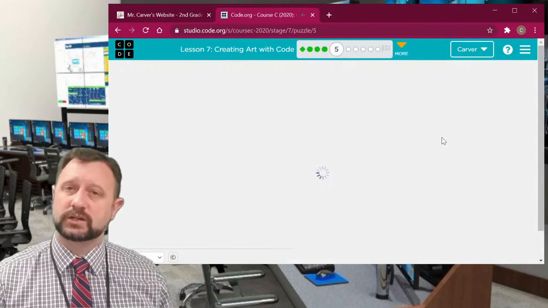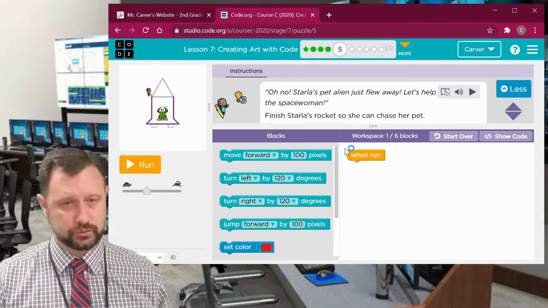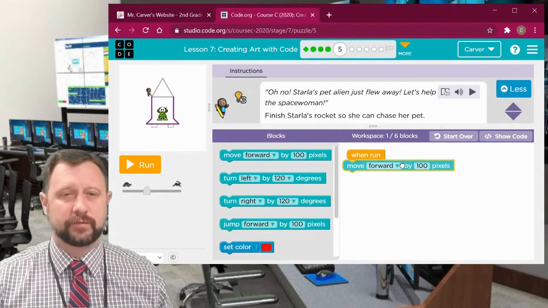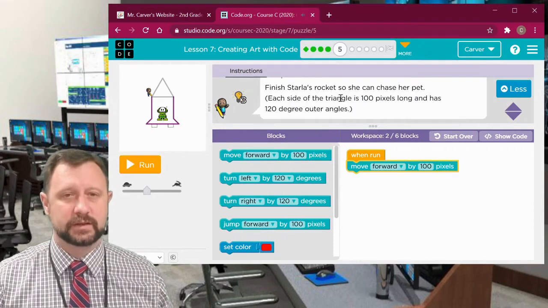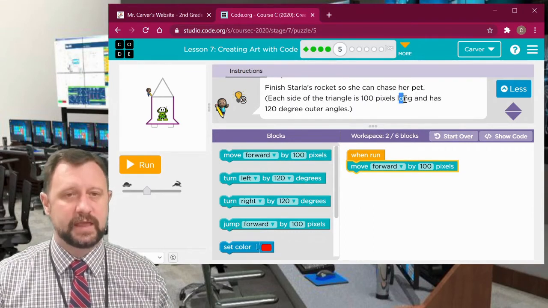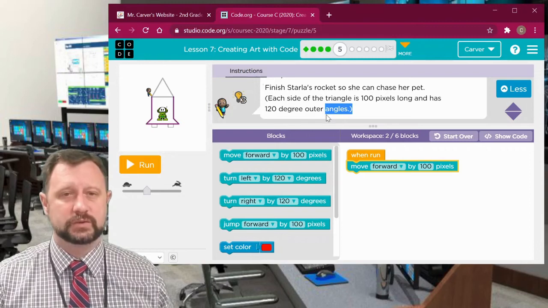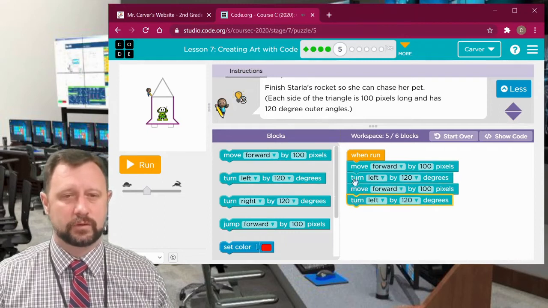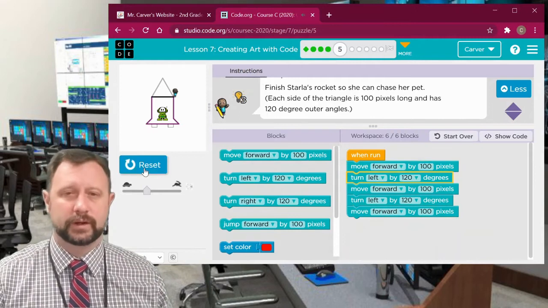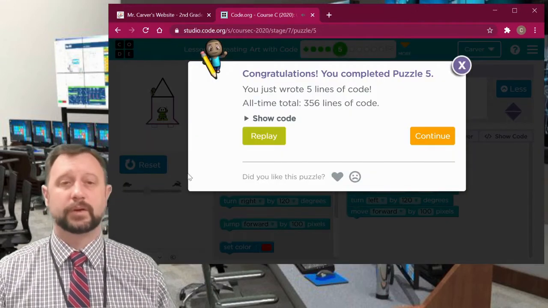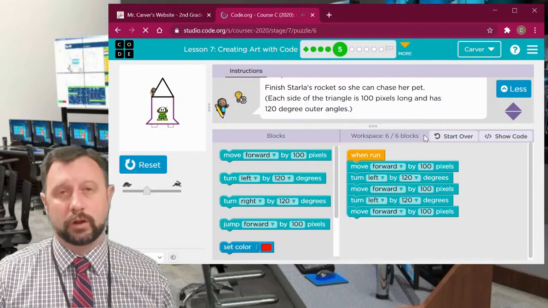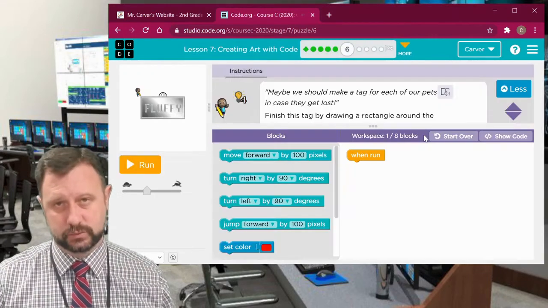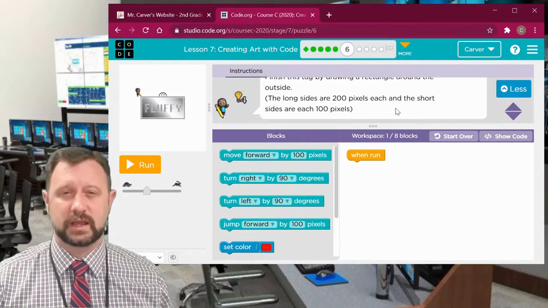Now, sometimes you're going to change up how much you move. In this case, forward by 100. Let's see, the directions say 100. And then it says 120 degrees this way. So forward, left. Forward, left, forward, left, like that. We're going to run it. Forward, left, forward, left, forward, left. Perfect. Now, we'll also draw some rectangles, and this is where you might have to read the directions and think.